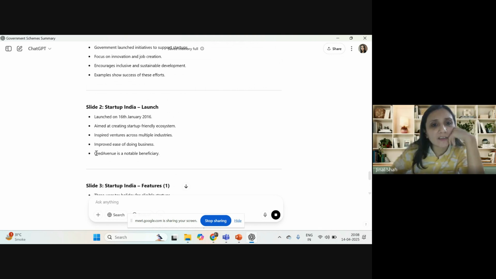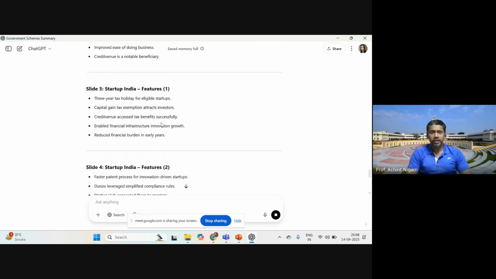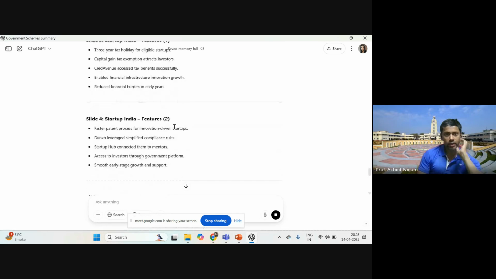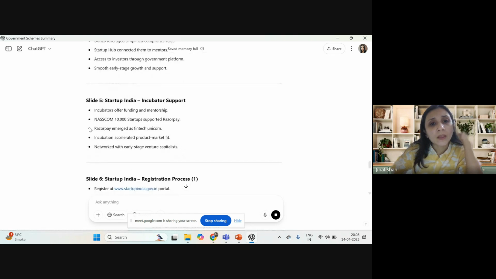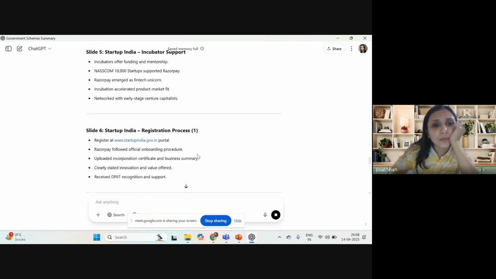Cred, Avenue is a notable beneficiary. At the end, I think every slide has something added to it. Startup Hub connected them to mentors. Dunzo leveraged simplified compliance rules. NASSCOM, Razorpay emerged as a fintech unicorn. Official onboarding procedure, received DPIIT recognition.